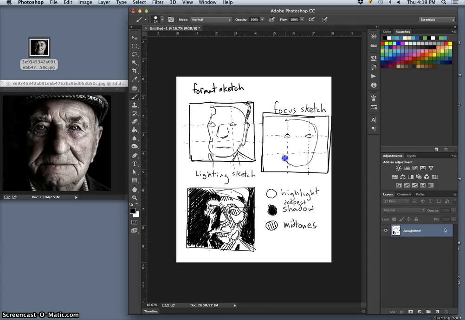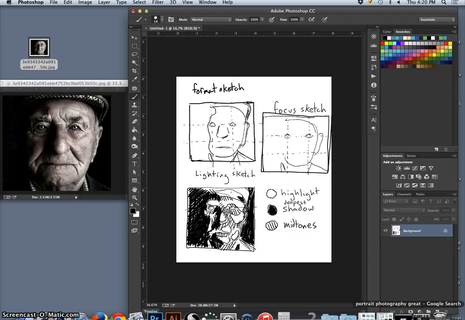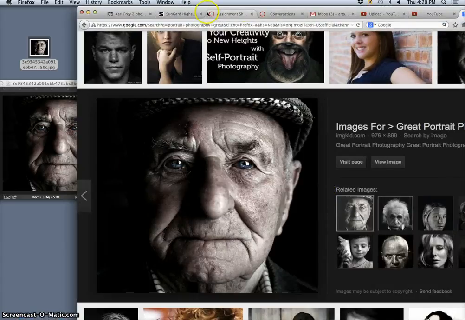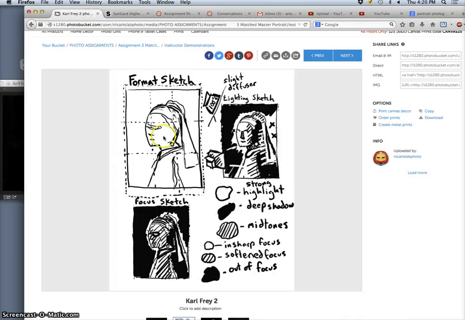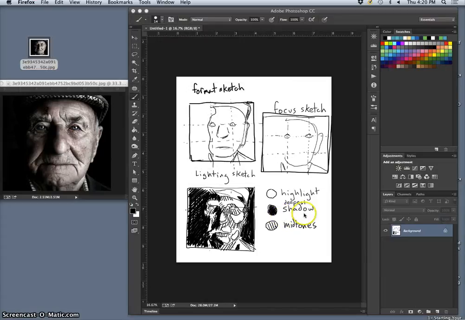So I'm just quickly redrawing my format sketch. And now I'm going to indicate the areas of focus. And I have all of these in the example online as well. My format sketch, my focus sketch. But this reminds me, there's a little bit more we have to do with our lighting sketch. But we'll get there in just a second, and that will really help you with your shooting.